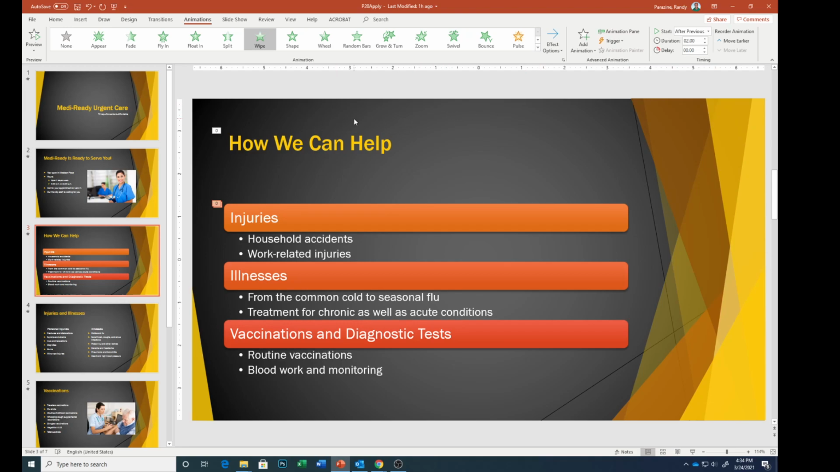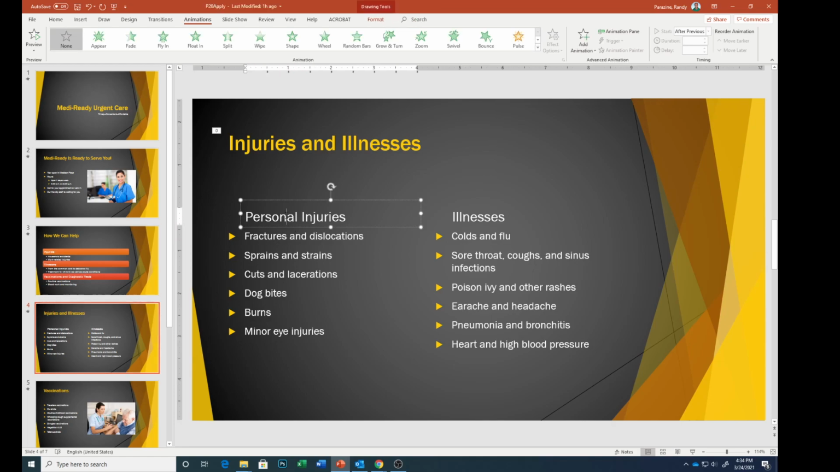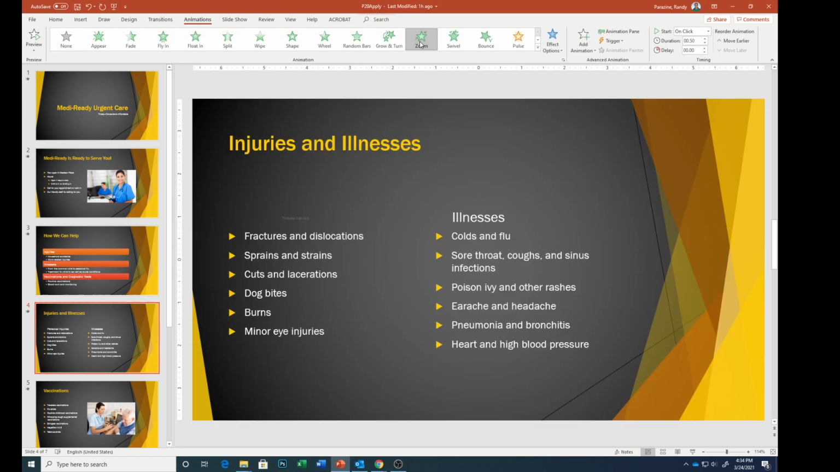Step 5 says apply animations on slide 4 as follows. So we're finished with slide 3, so click on slide 4. Animate the personal injuries placeholders to zoom. So click on personal injuries, zoom, and then after previous. So on the down arrow beside start, click the down arrow and select after previous.